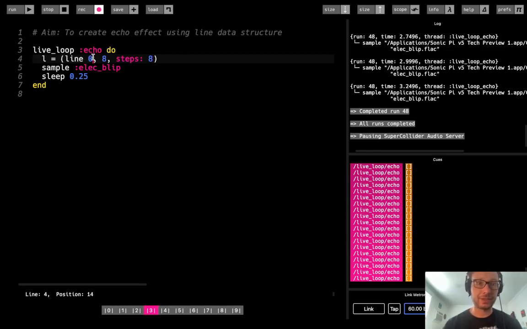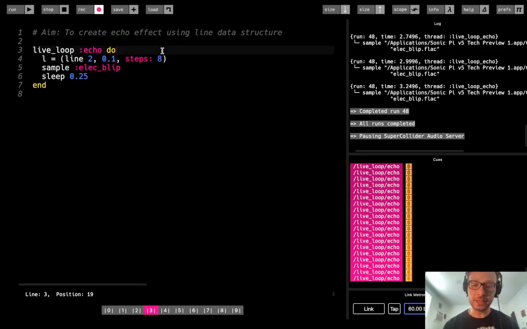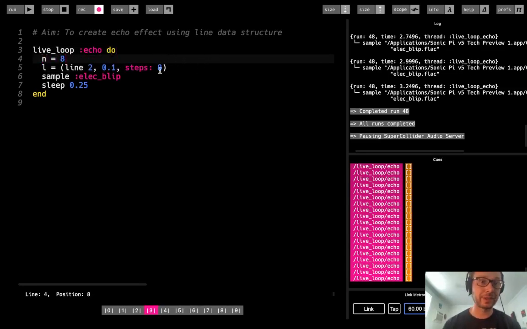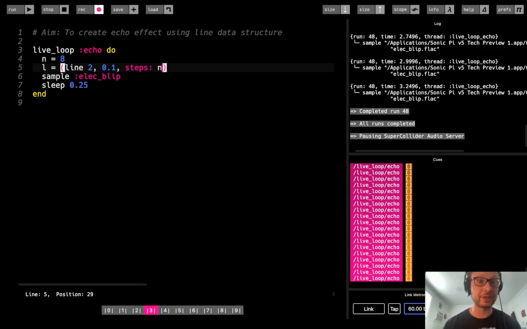But the idea is we are creating an echo. So we actually want our first value to be a higher number and our second value to be a lower number. And I'm going to do like 0.1 here. And I'm also going to create a variable called n, which is going to represent the number of values we want in this line. So in this case, it's going to be 8, and that's a variable we'll want to use in multiple places here.